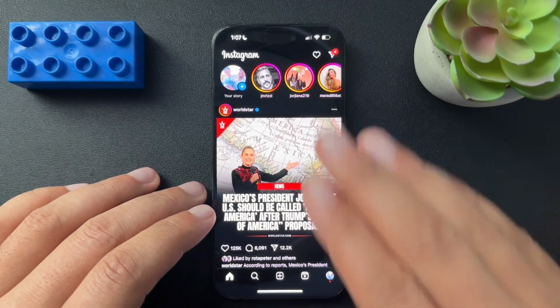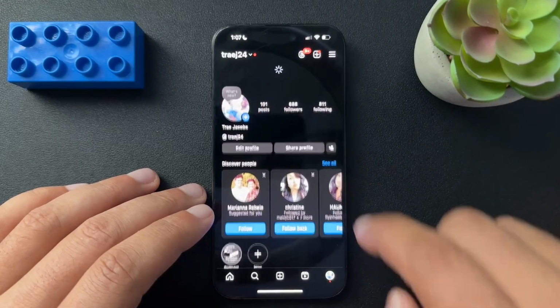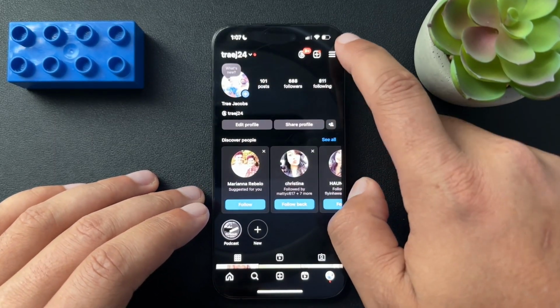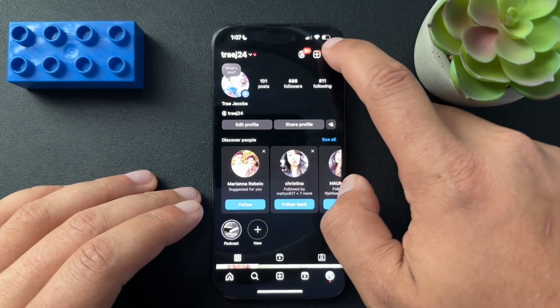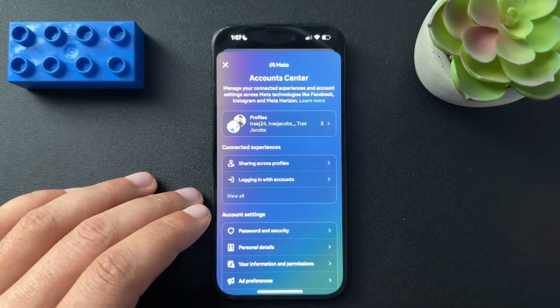So obviously we need to start by opening up our Instagram and then go to our accounts page. At the very top of your account, there's these three lines. Let's open up this menu. There we go. And then the first option here is Accounts Center.